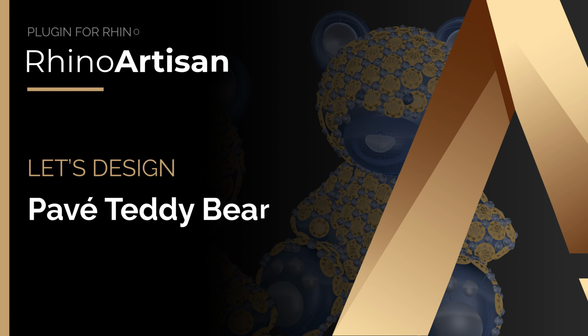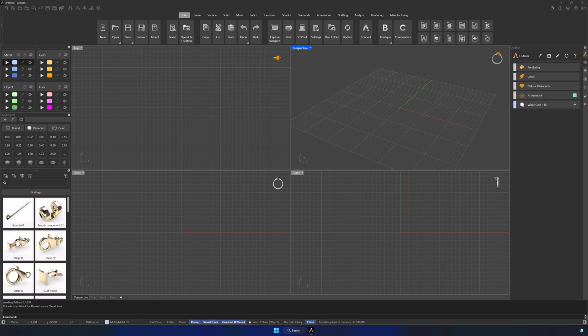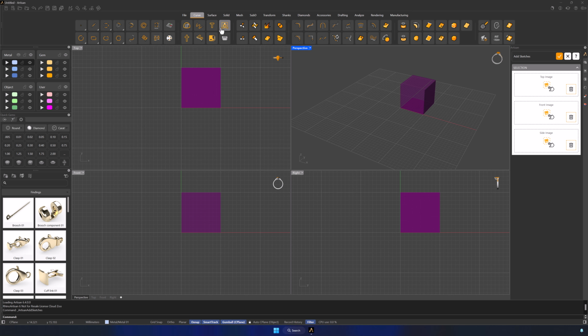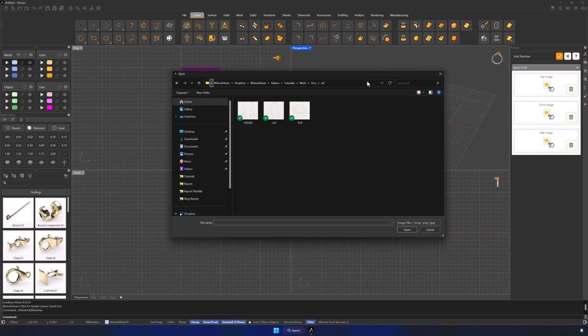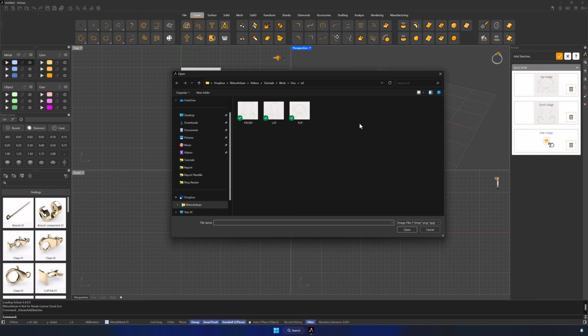To begin this tutorial, the first thing we'll do is add the reference images that will help us during the modeling process. Go to the Curves tab and use the Add Sketches command. In the command panel, we can add 3 images from different views: top image, front image, and side image. These will be set as reference images. Select the images corresponding to the different views.